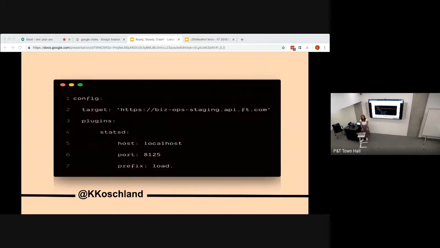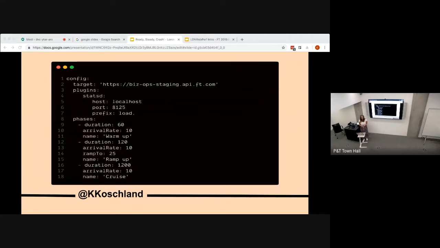And then you can specify any plugins you'd like to use. So we use a plugin that allowed us to send the output of our load test to Graphite and Grafana. Graphite is our data metrics store, and Grafana is the presentation and data visualization layer. This really helped us to monitor the metrics over time, and later on helped with the troubleshooting of a performance issue.